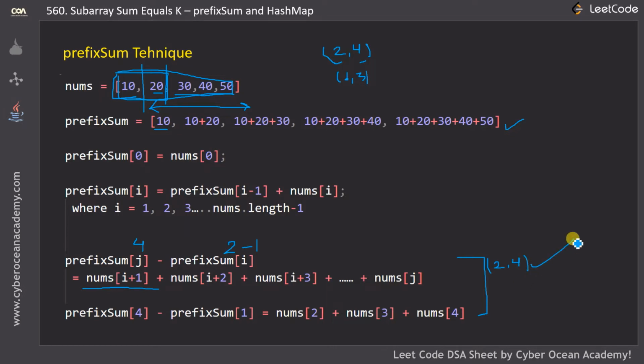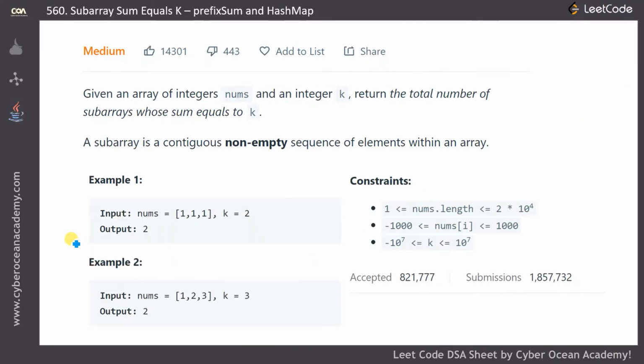Now, why are we going to use this prefix sum technique in this problem? Here what we have to do is find the subarray sum.